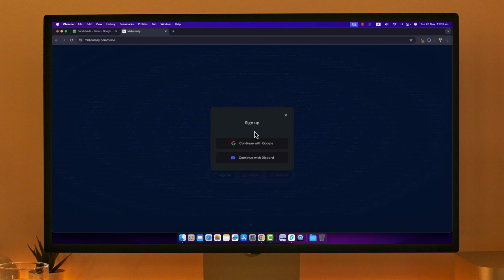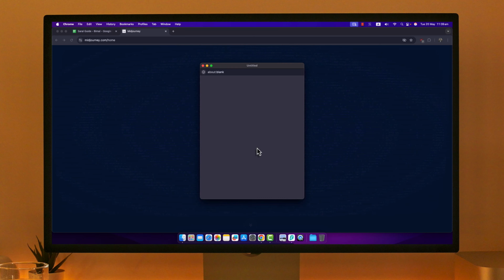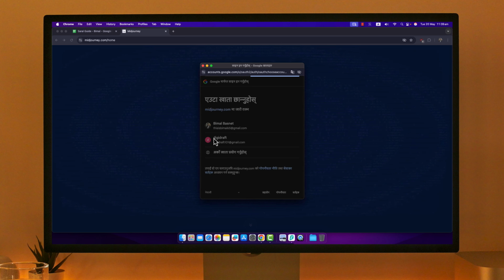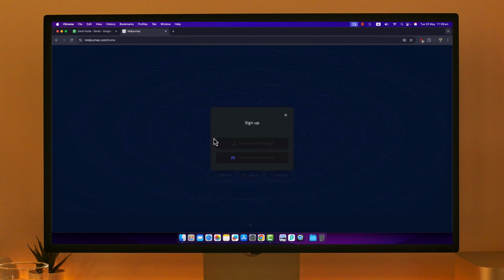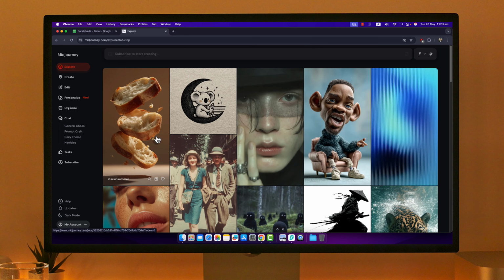So depending on what you prefer, you can just go ahead and select your respective account over here. You can go ahead and make sure to select your Google account in this case, with which you want to create an account. And once done, it will ask you a couple of questions and you'll either be logged in or taken to your new account.